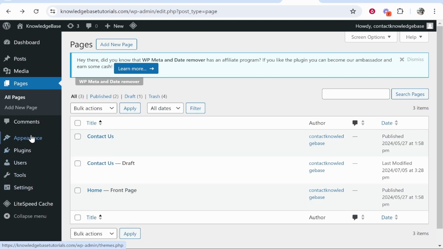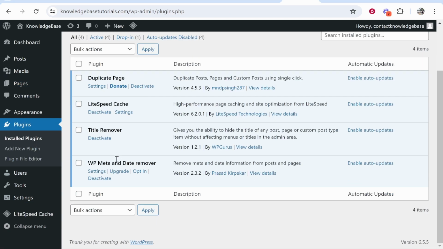Now, if you're happy with that, you can go ahead and uninstall your plugin. Just go ahead and go to plugins, installed plugins, and now you can delete the plugin. That's how you do it. I hope that helped you out.